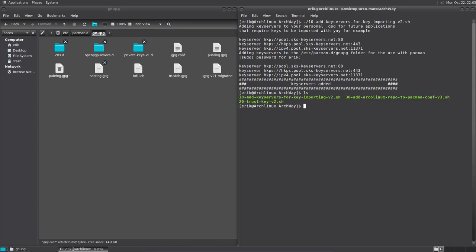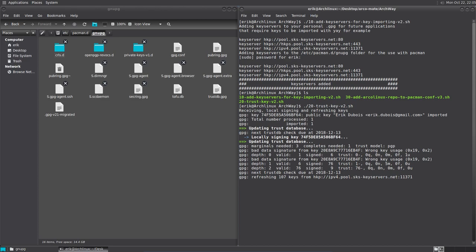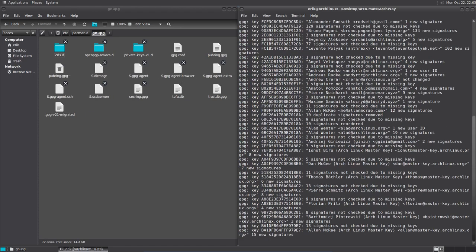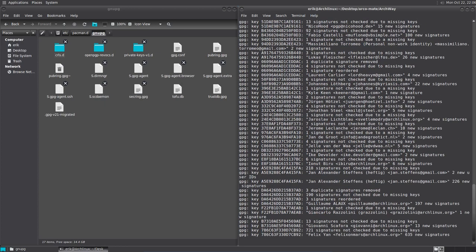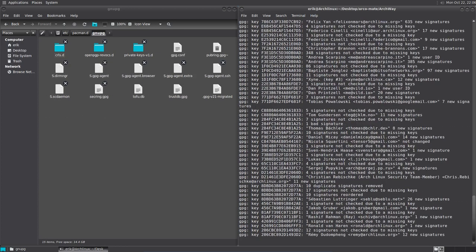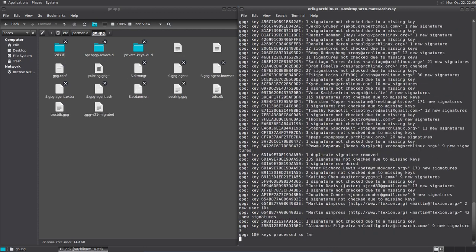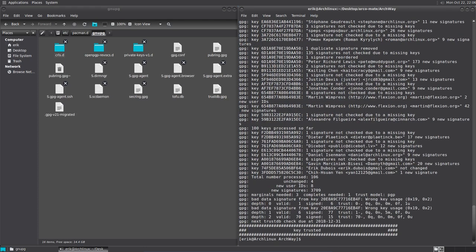Then we have number 20, trust the key. Trust the key from Eric. So receiving, local signing, and then it's going to refresh all the keys. We wait till that's done. That can take quite a while, I must say. Last time I tried it, it seemed to hold. But at some point, there you go. Everything is now installed. And here it is. Eric Dubois is there as well. Ta-da. So that's good.